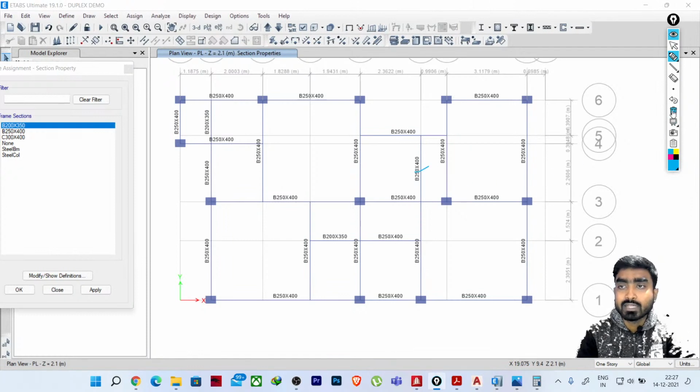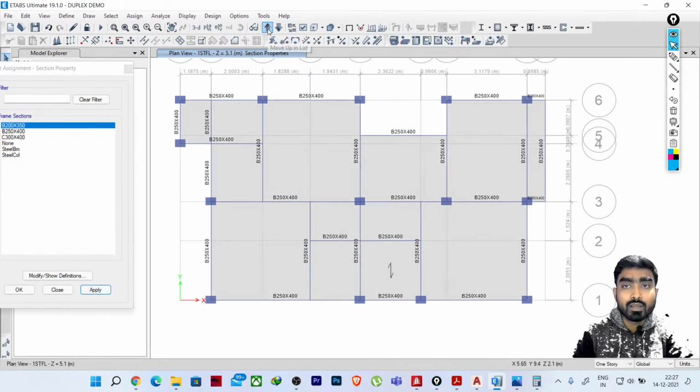I will change this beam size also, as it is only present in the plan, and will make it 200 by 350. Okay, I will go at the top and I will choose all stories. I will choose this beam, okay, and I will make it 200 by 350 for all stories.